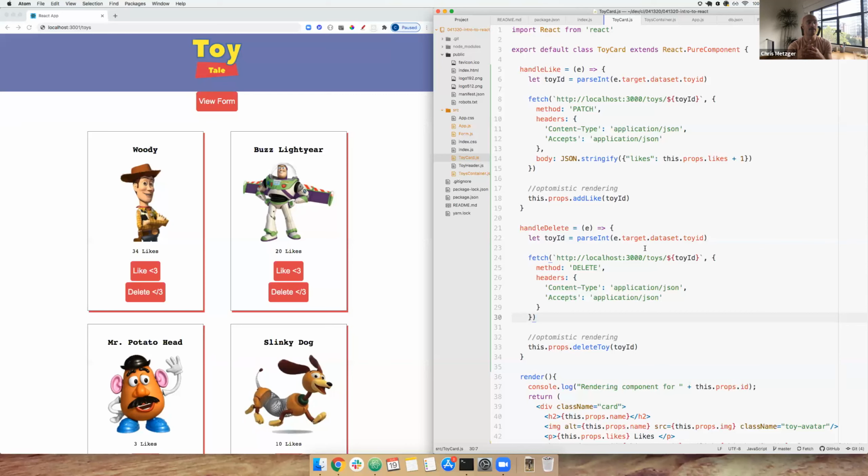And then how might you even take a toy card and split that logic into two further components? A toy card can have a front, which is the display, and a back component, which is the edit form itself.